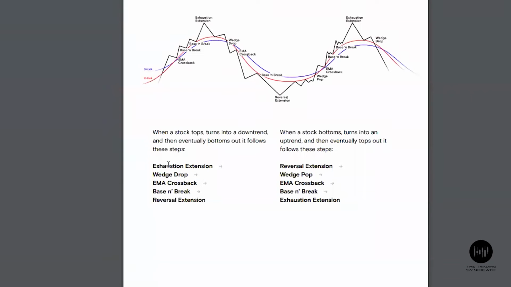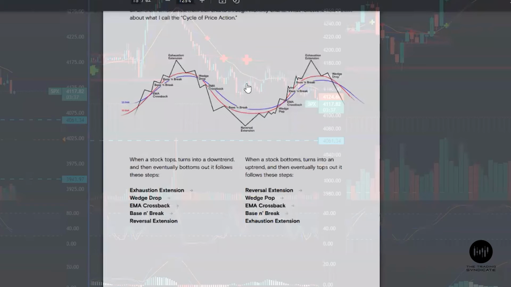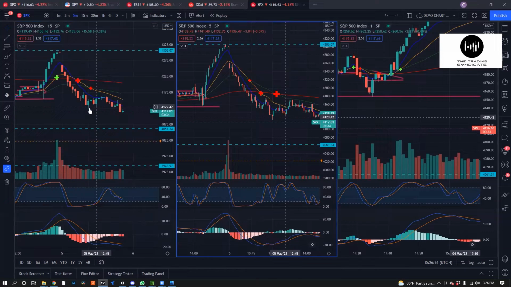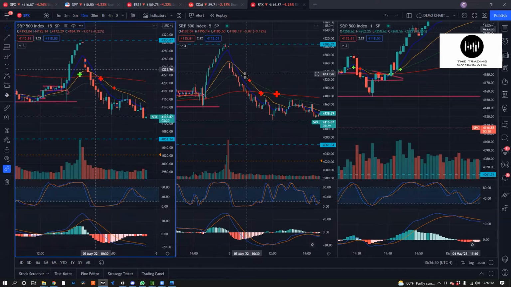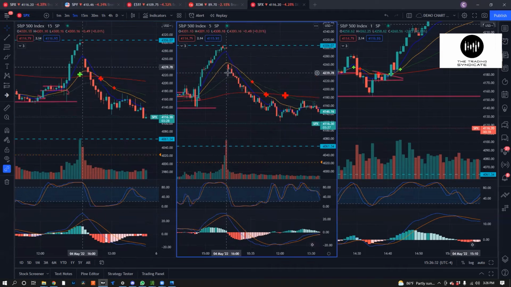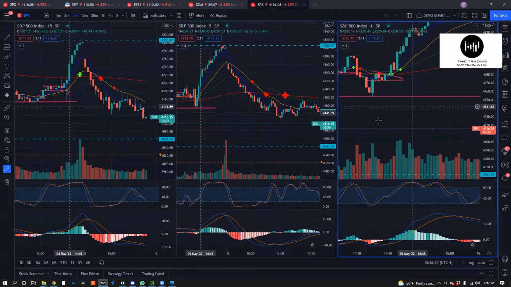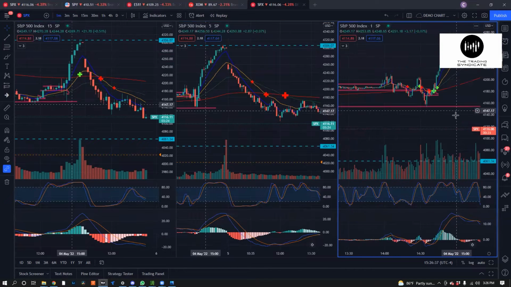Looking here, we have the extension exhaustion, the wedge drop, the EMA crossback, the base and break, and the reversal extension. Now, right away, we already come down and cross back over the EMAs. Now, right here is actually where you're getting your wedge pop.